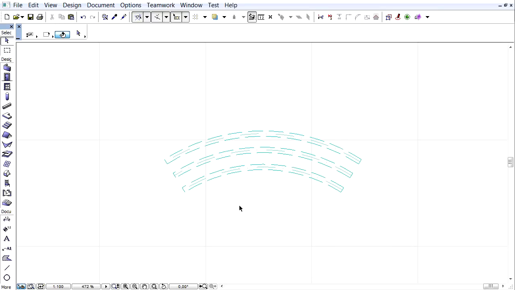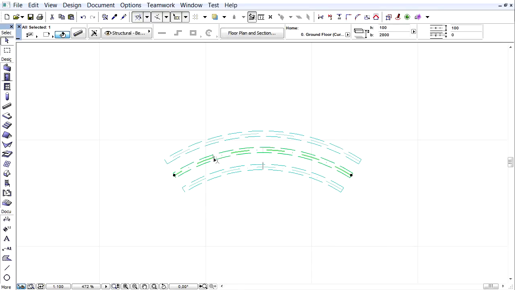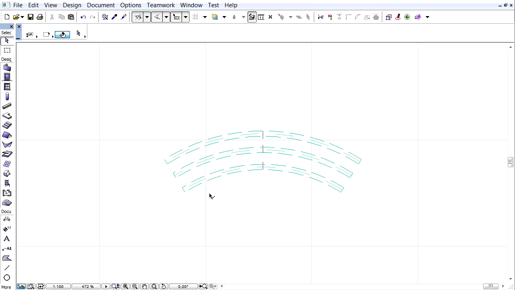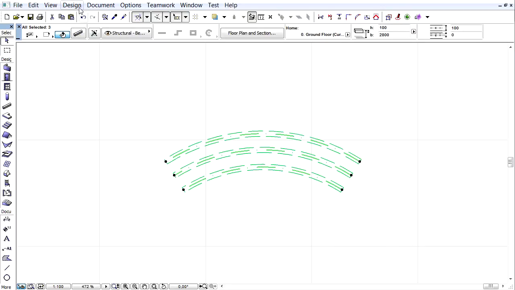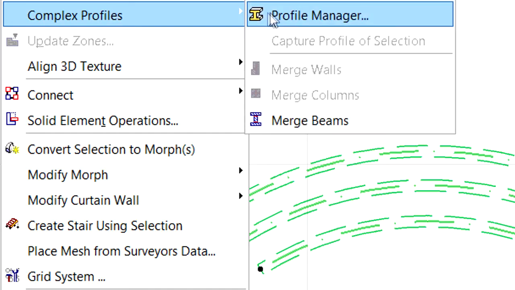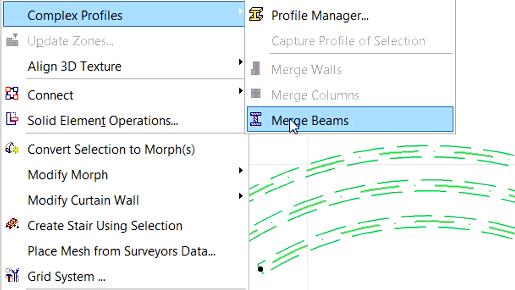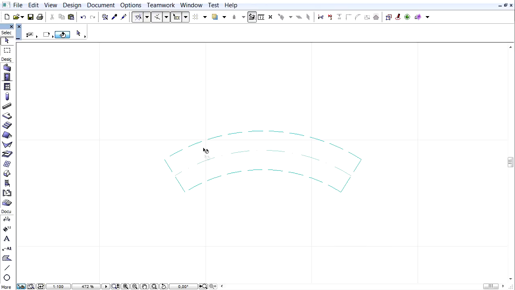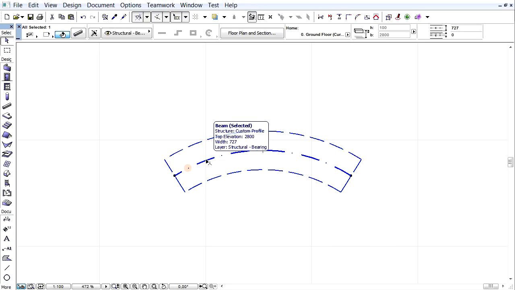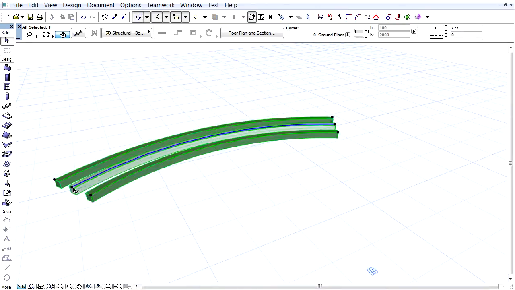We can merge concentric curved beams to a complex profile. First, we will select the concentric beams, and then activate the Design, Complex Profiles, Merge Beams option. The complex profile will be instantly generated, as it is visible not only in the floor plan, but also in the 3D view.